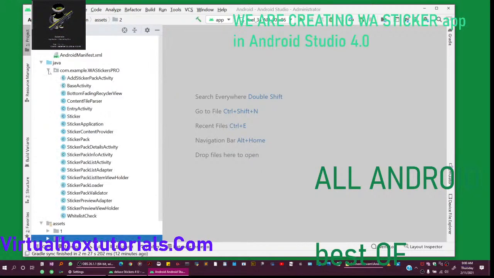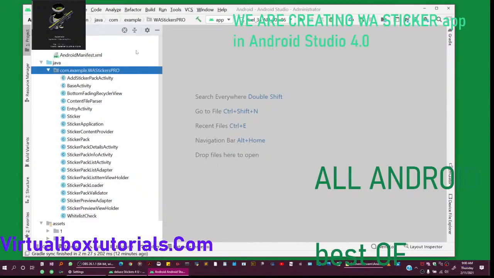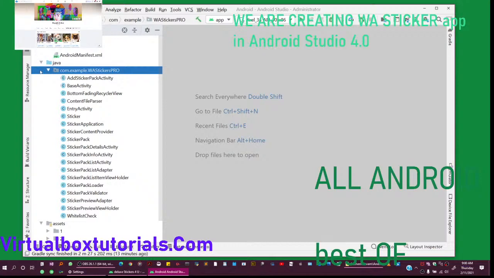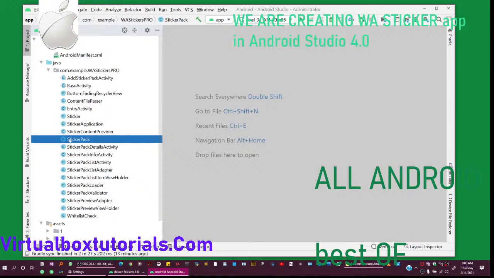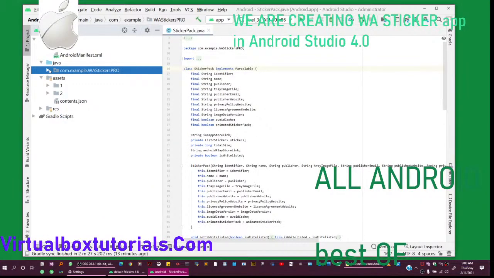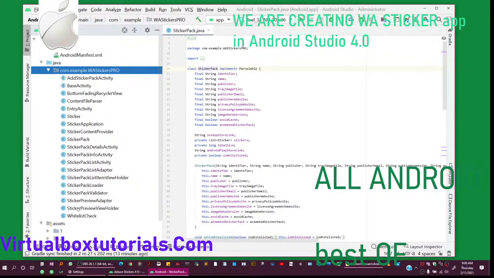So where is this other folder? What am I not seeing? There's a menu that's being hidden for me. Is it this one? No, it's not it. No, it's not sticker pack. It's not sticker.